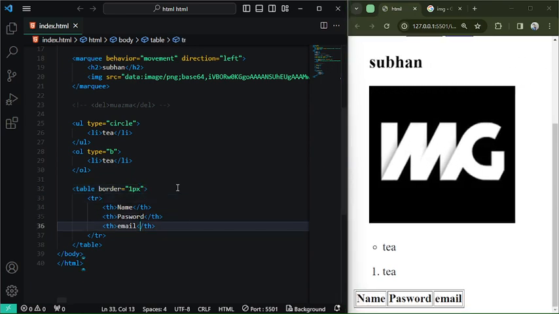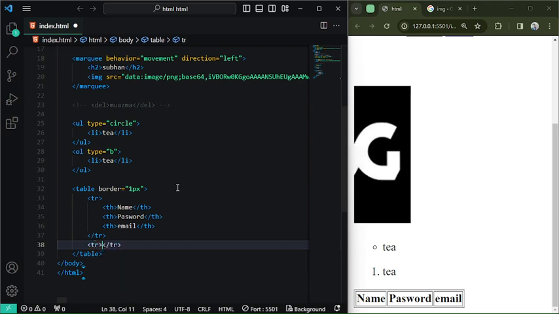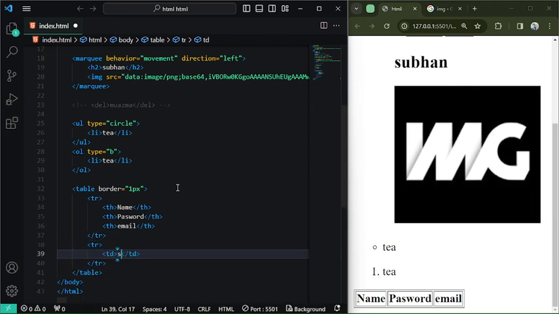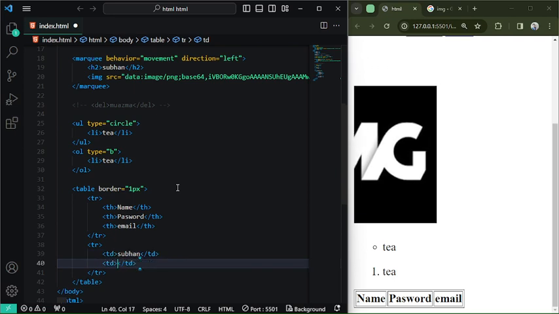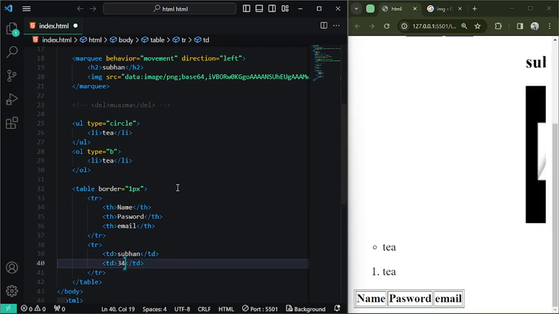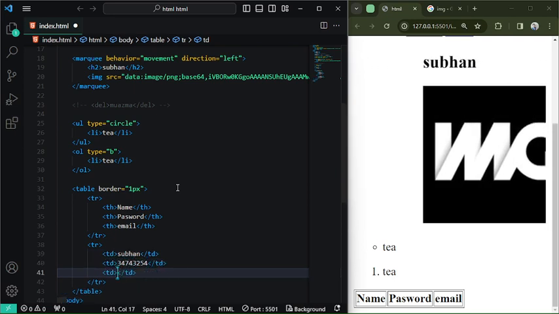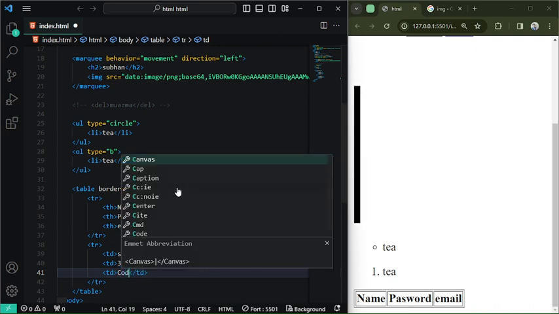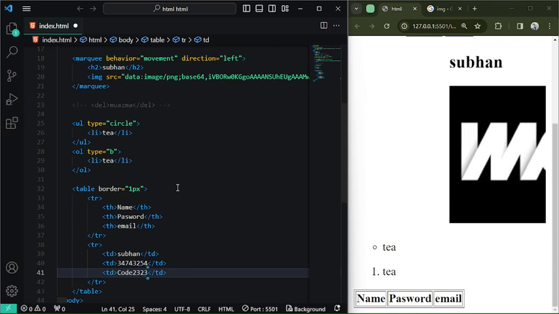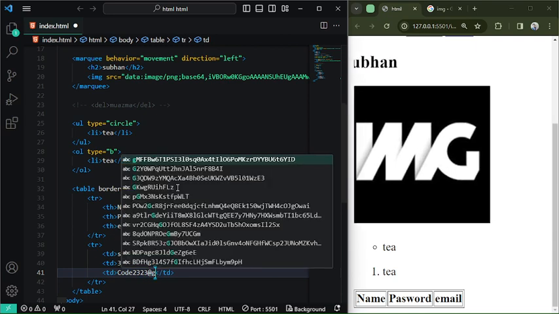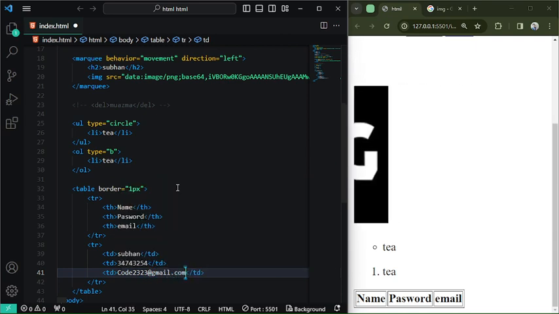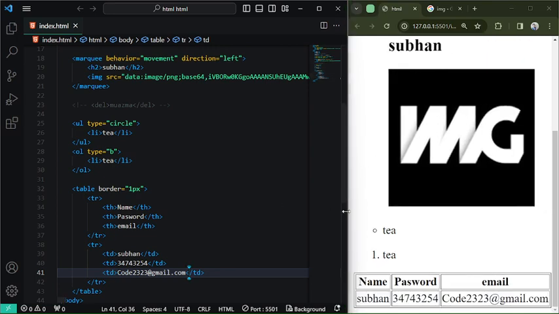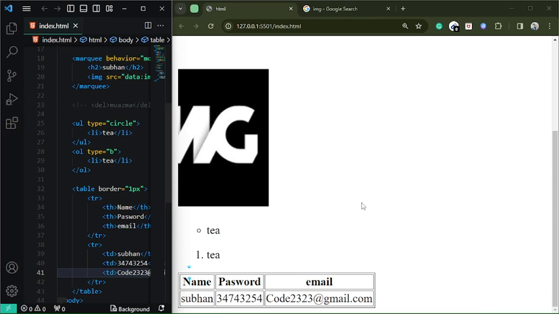If I write a TR one more time, there will now be TD, the table data. The name will be Suhan. The password will be anything like this, and the email will be like, I am going to say code2323 at gmail.com. Save it, come here, there is the password too. So that's how they work.